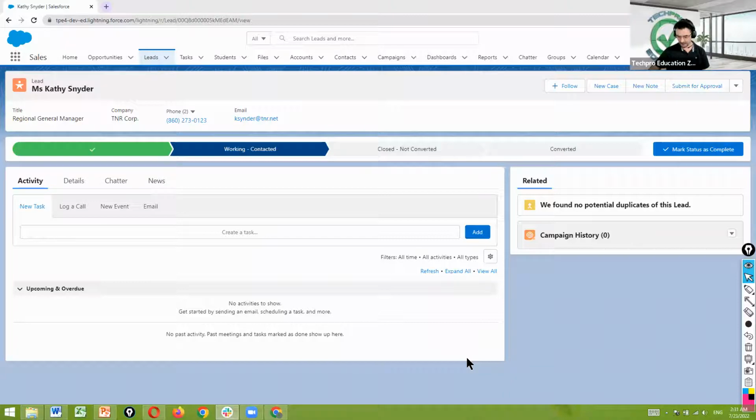Can lead turn back to be lead after become a contact? What do you mean, Nihan? I couldn't understand the question. Can lead turn back to be lead after become a contact?